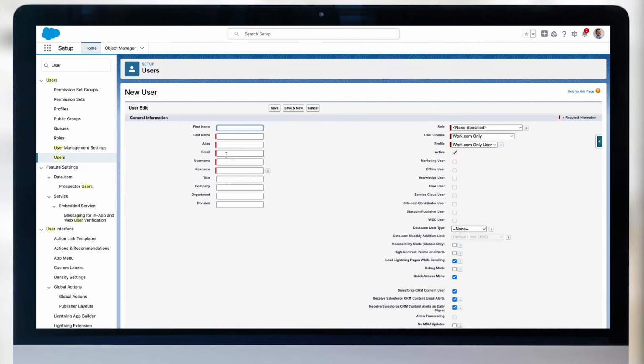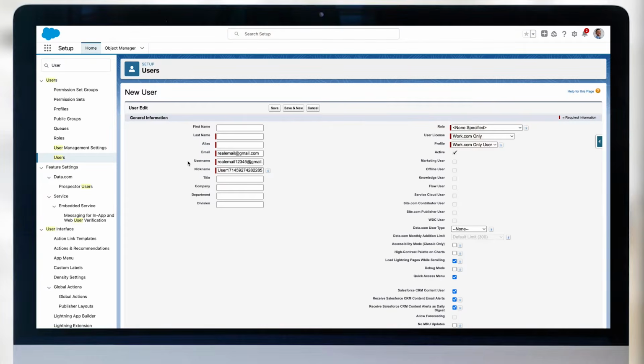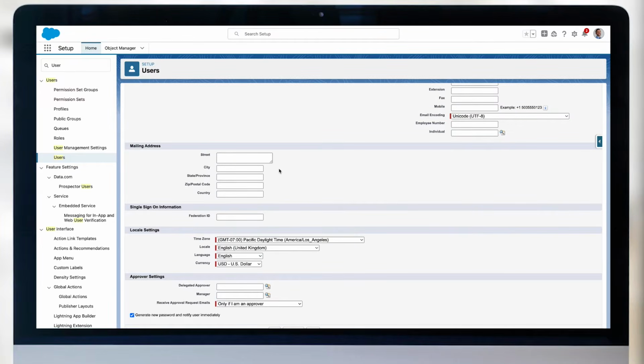The email field should be a real, valid email address that the user can receive emails to. The username needs to be formatted like an email address, but doesn't have to match the email address field and does not have to be an email address you receive emails to. The reason this is important to know is because it also must be unique, meaning the same username cannot exist in any other org in any other Salesforce environment. If we scroll down, we can also add the user's time zone, locale, and language.